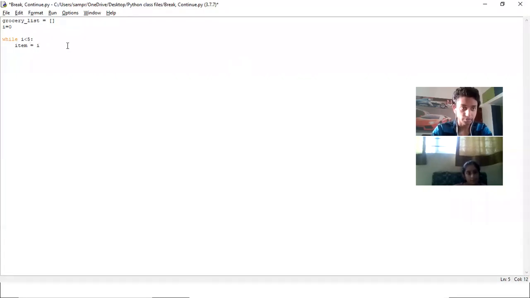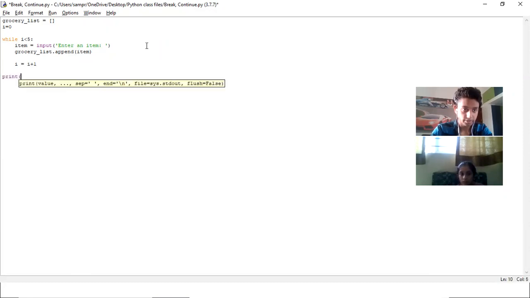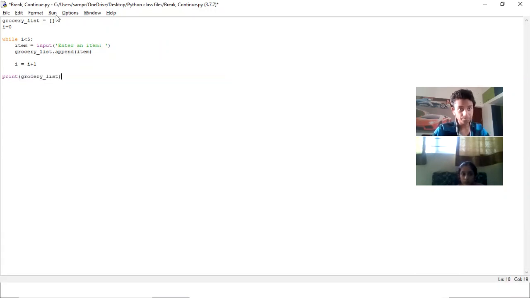If you don't remember, I'll just write down the whole code again. Input, enter an item. And then you can do grocery list append item, which will basically add the item to the list. And then we want i is equal to i plus 1. And then after the whole while loop, we do print. Okay, looks good.